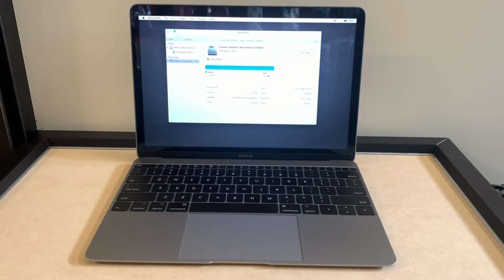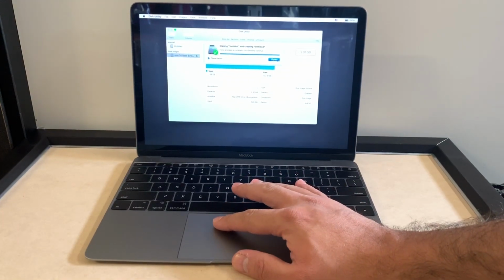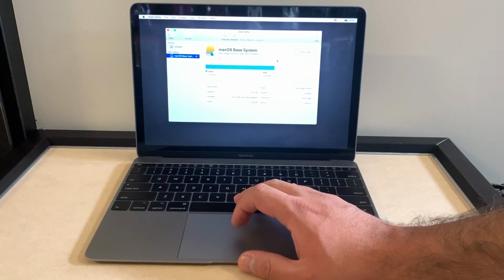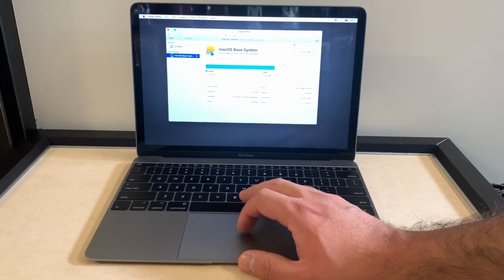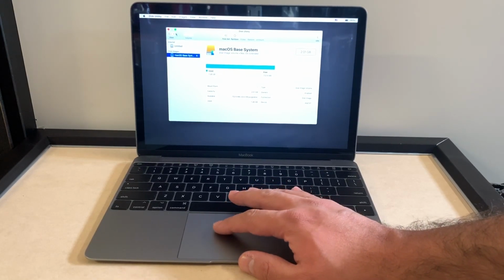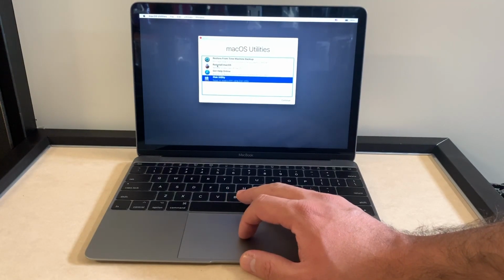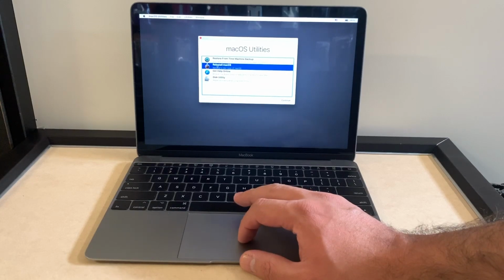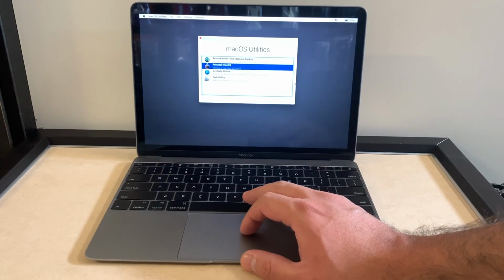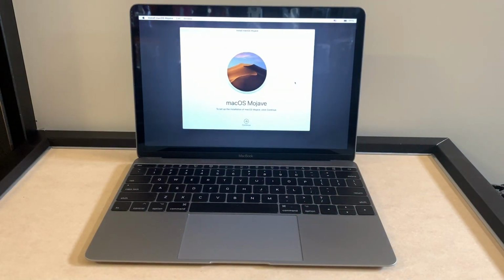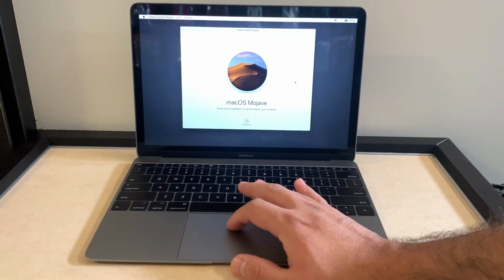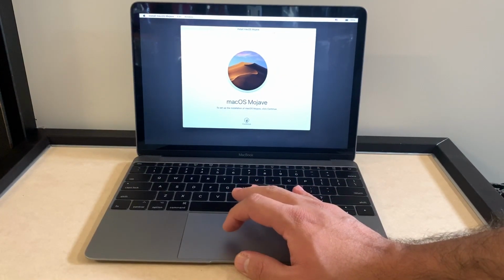Once it's done, click Done, then close this page, which is on the top left corner. Then go to Reinstall macOS. Double click on that option. It will open up the screen, so you want to hit Next.